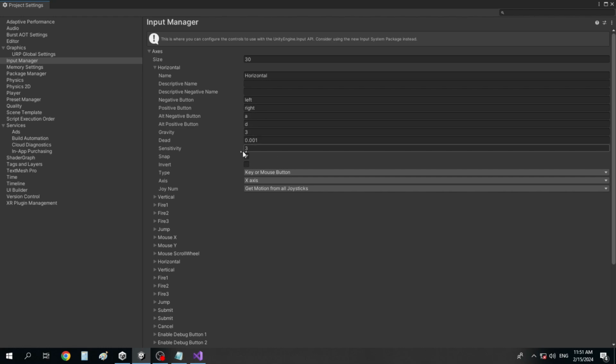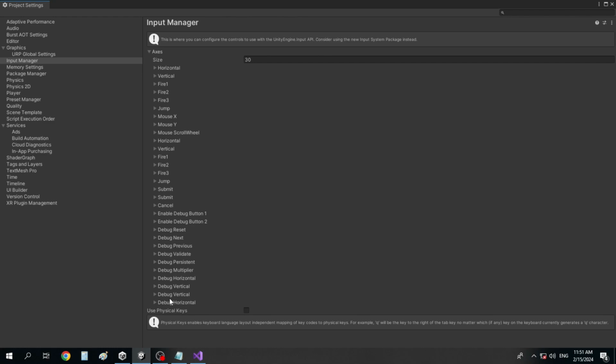And you can also change the sensitivity of it, and you can also declare a new one. If you want to, you should change this 30 value to 31.